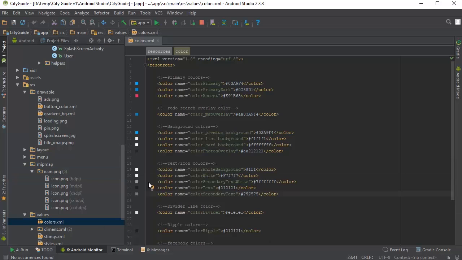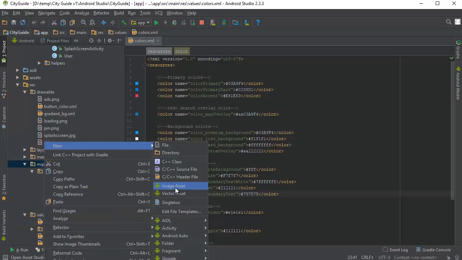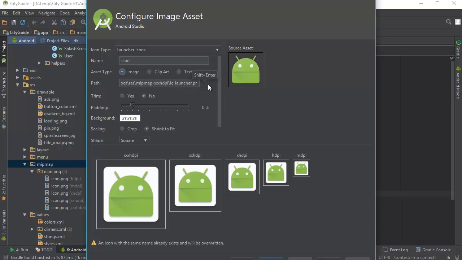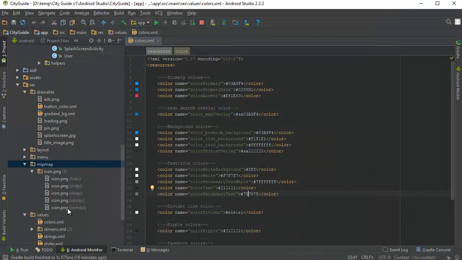To replace the app icons, you need to go to mipmap, right click, new, click on image asset, make sure you have launcher icons selected, replace ic_launcher with icon, select image, choose your image from this path in here, and when you're done, click on next and finish, and your icons have been replaced with the new ones, as you can see. All the static images in the app are in the drawable folder, so if you need to replace any, you can do so by just replacing any of these images in here.